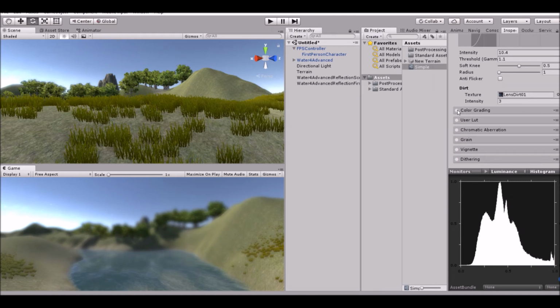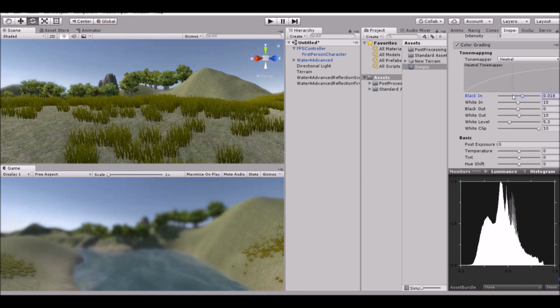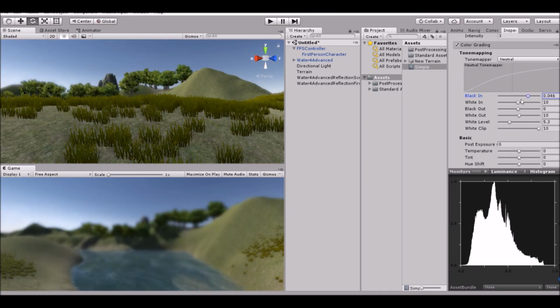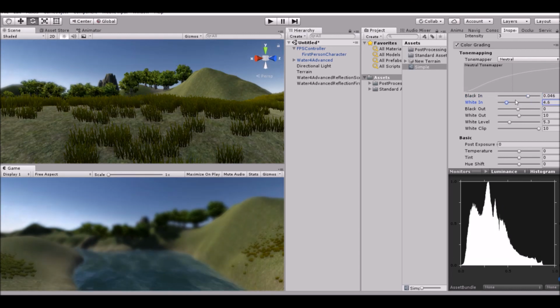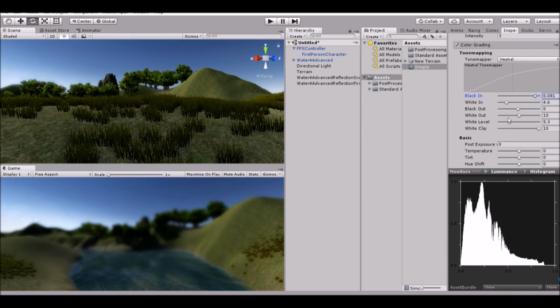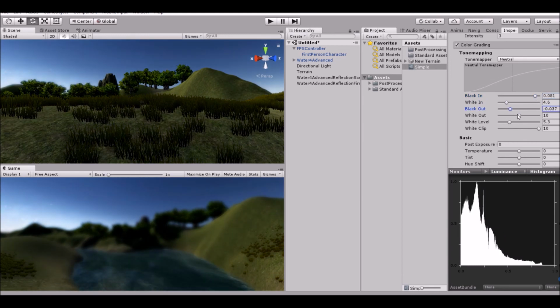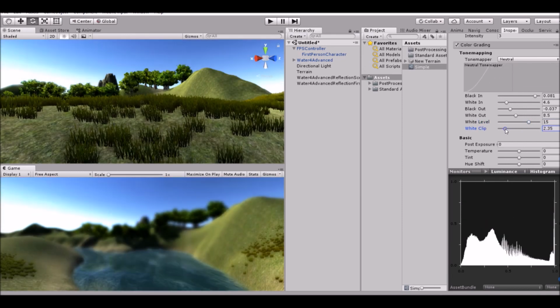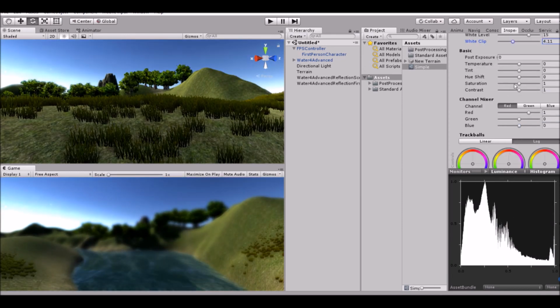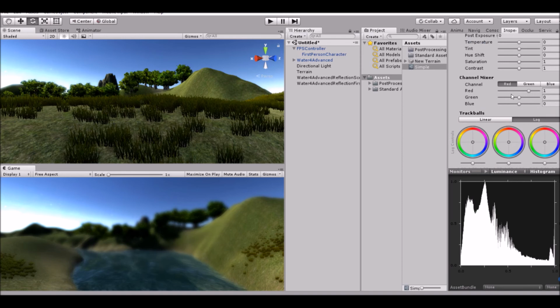Now, next is color grading. Turn this on, and, well, you can kind of see what happens. We can change the settings in here, so black in, white in, all that stuff. And you can make it look cool, make it look like a dark scene here. Scary horror game, pretty easy to make. And also the color, so the channels, like the red color, the green color, all that stuff. You can change all of that too. There we go.